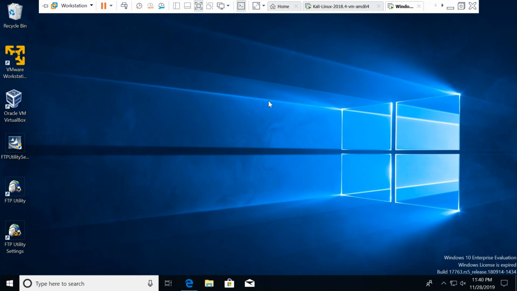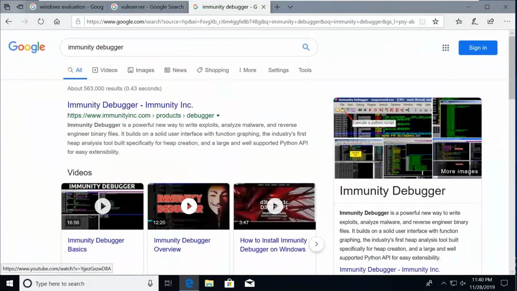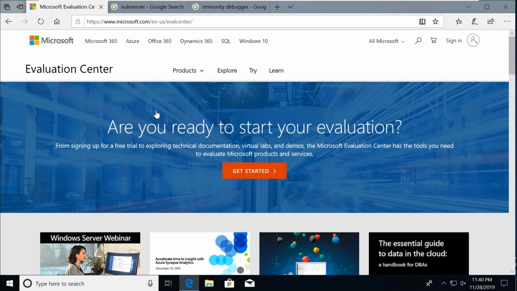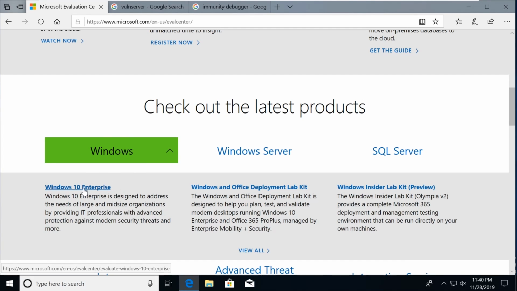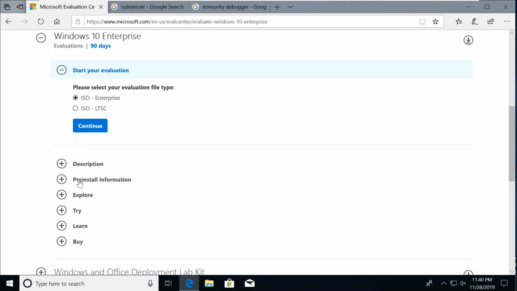If you're running on a Mac or on Linux, then you're going to have to virtualize this Windows machine. That shouldn't be too big of a deal if you're already running VMware or VirtualBox. All we have to do is go out to the interwebs, go to Google and type in Windows Evaluation. The first thing that comes up should be the Microsoft Evaluation Center. Click into there, scroll down just a little bit, and it says check out the latest products. We're going to say check out Windows, and right here it says Windows 10 Enterprise. That's fine. I'm going to be running the whole course on Windows 10 Pro. It really doesn't matter as long as you're on Windows 7 or newer, so Windows 7, 8, or 10 is absolutely fine.